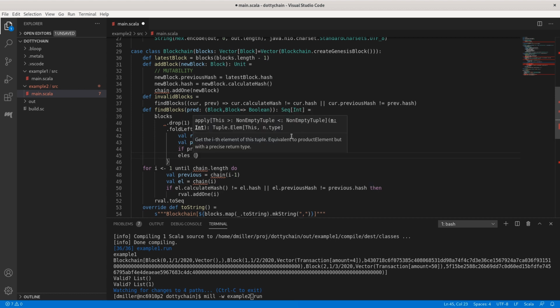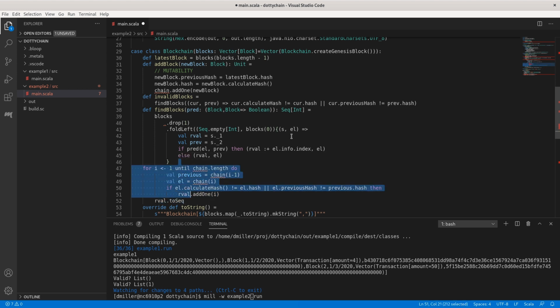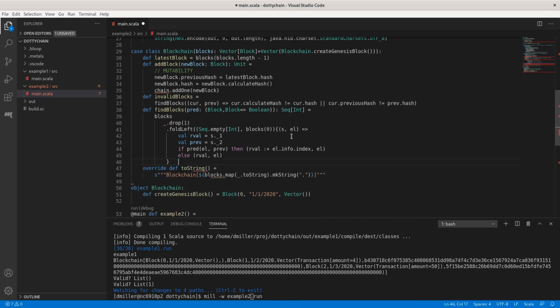Otherwise, if it's an OK block, we just want to return whatever accumulating result we have and the current element as the new previous element. So let's do that. And I can just get rid of all that. All right, so now we've structured that a little bit better as a fold, a fairly simple operation.